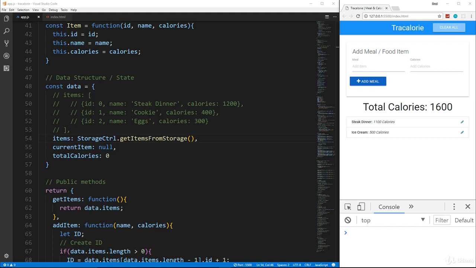All right, guys, in the last video, we implemented local storage. We're now able to add items to local storage, and we fetch them as well because we're setting our items in our data structure to get them from local storage initially. So now what we want to do is handle the updates, because right now, if I update something, it'll show in the UI, but as soon as I reload, it goes back to whatever's in local storage.